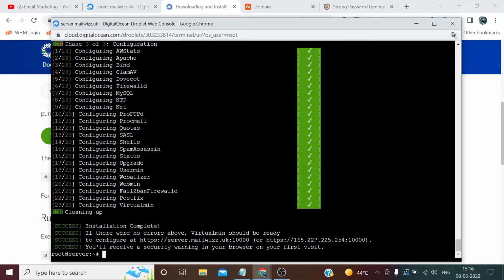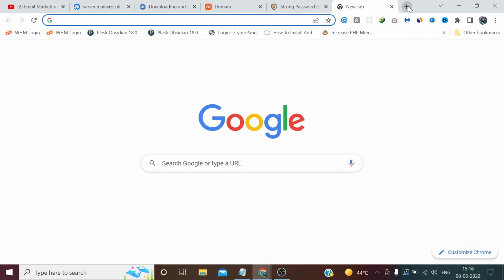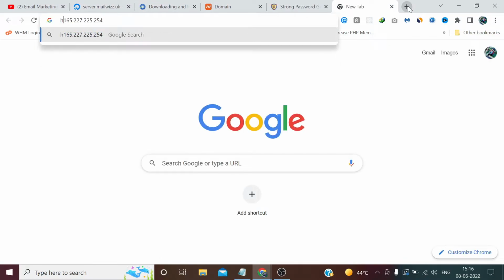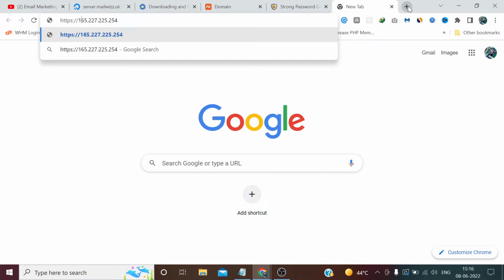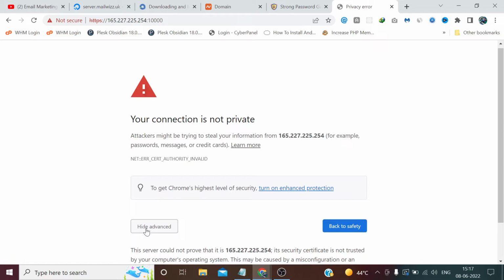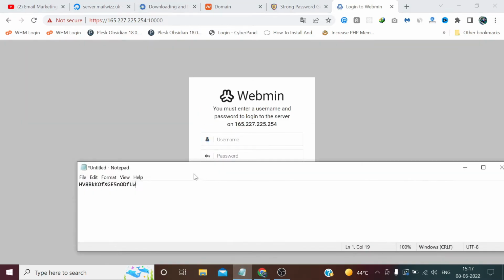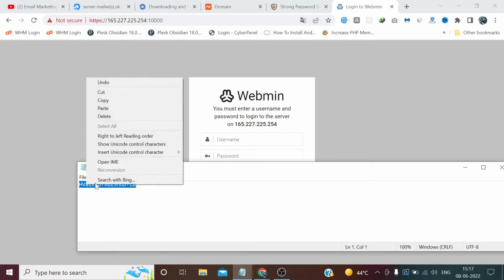As you can see, our Webmin has been installed. Now we just need to copy this URL, or we can say copy the IP from here. Type HTTPS, and make sure the port number is 10000. Proceed to unsafe. The username is root and the password is the same.